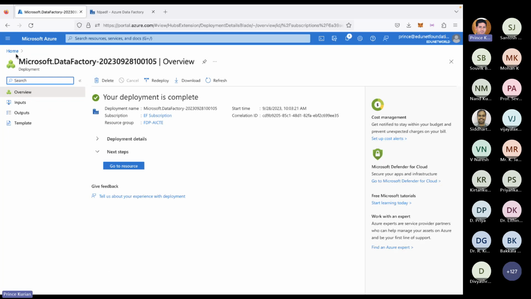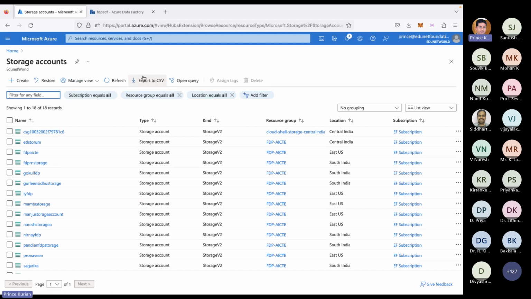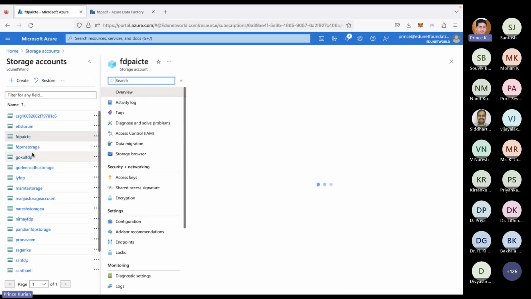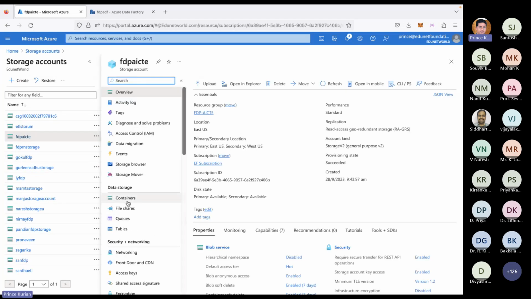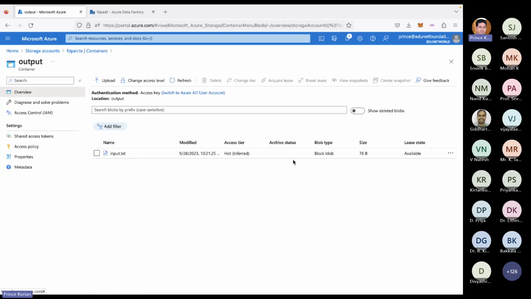Go to my storage account. We need to check. My storage account is FDP AICTE. Here the containers are there. Two containers, input and output. We can check in the output folder. You are able to see it has been copied. Who copied this one? It is copied via the ETL process that is done by the Azure Data Factory.